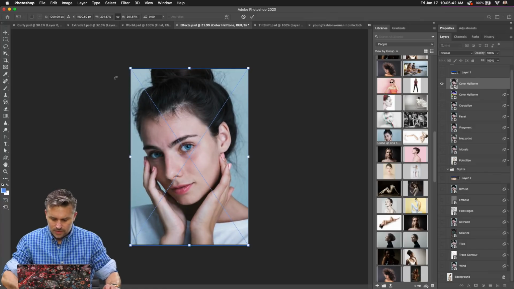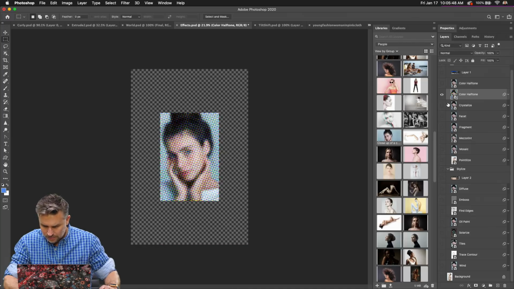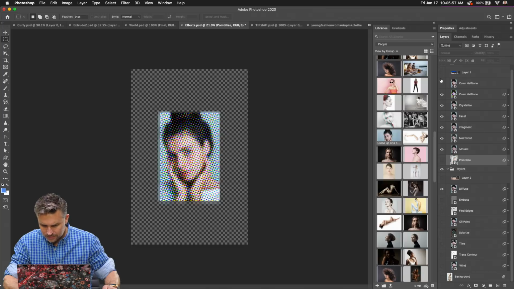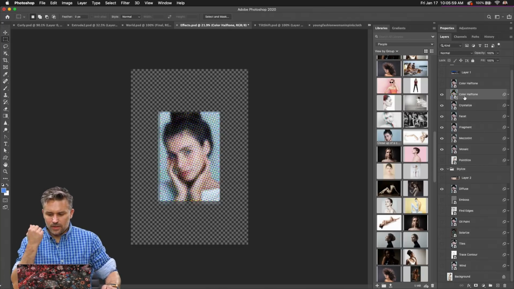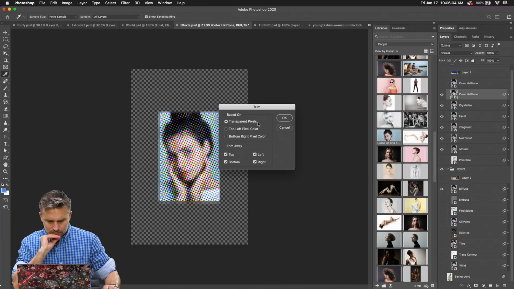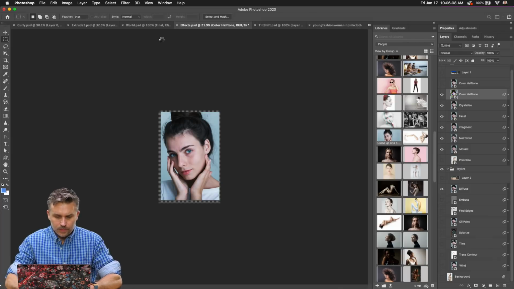Wait for it. Wait for it. Okay, cool. Just making sure everything's a little smaller so these effects move a little faster. Cool.